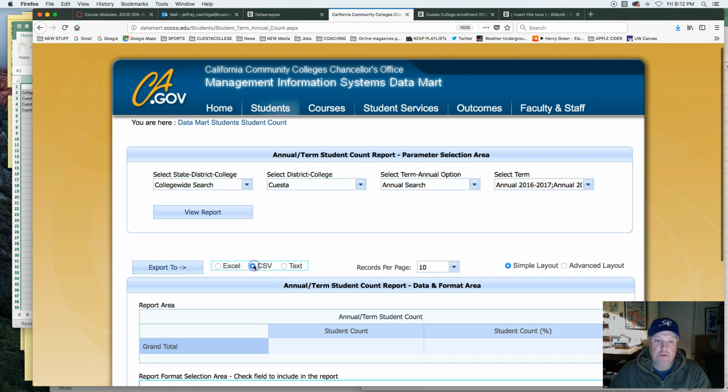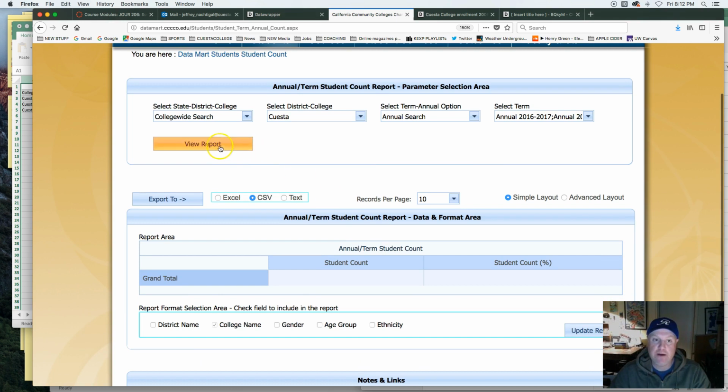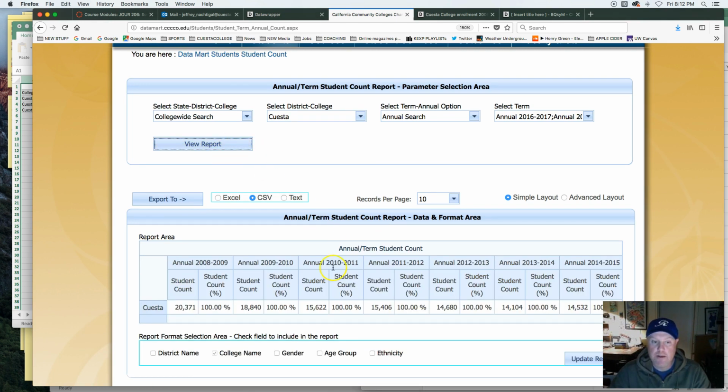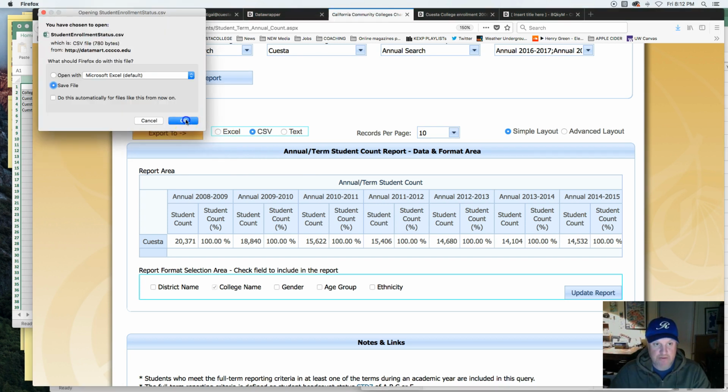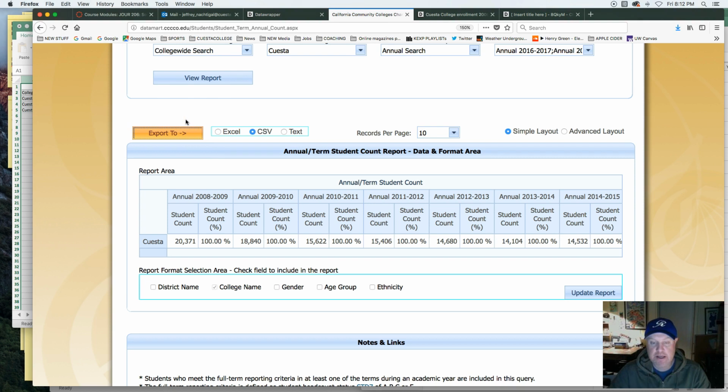I'm going to choose to take this as a CSV file. I'm going to view that report, and I'm going to see all these years and numbers of total students over the past 10 years. And that's the report that I want to look at. So I'm going to export that again to a CSV file. Excel or text also work again, but I want to go CSV. So export. It's going to ask me where I want to save it to, my machine, of course. And here we go.